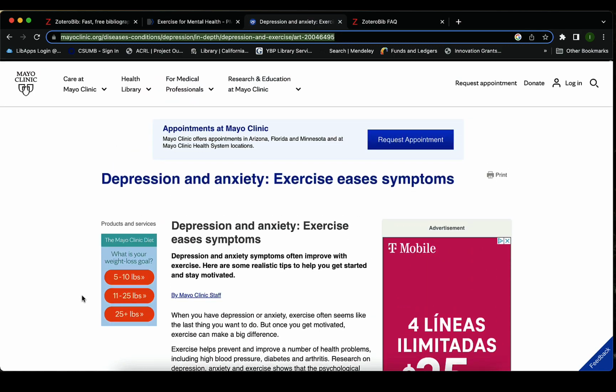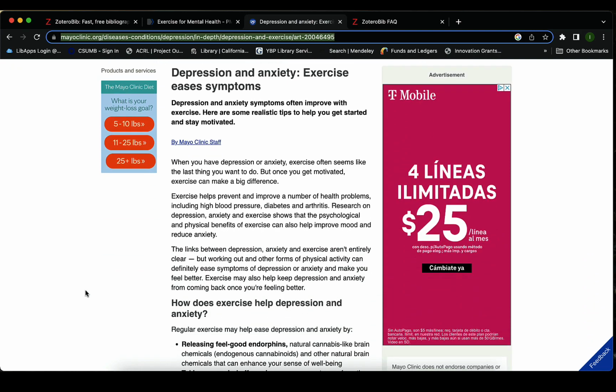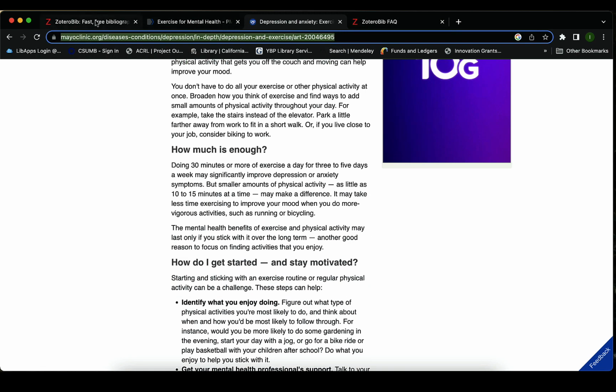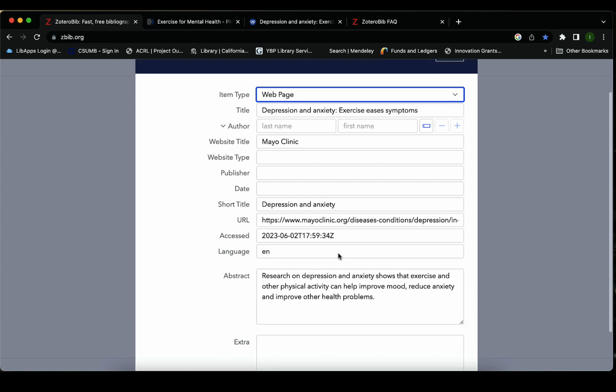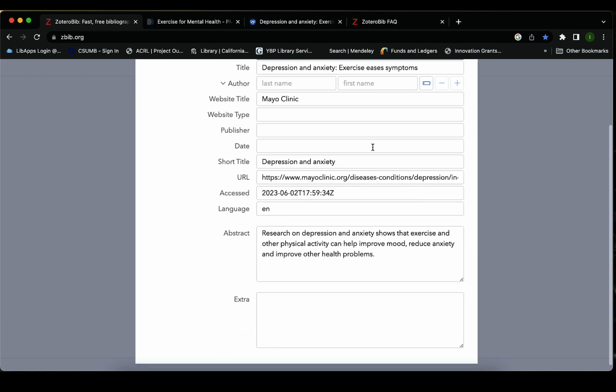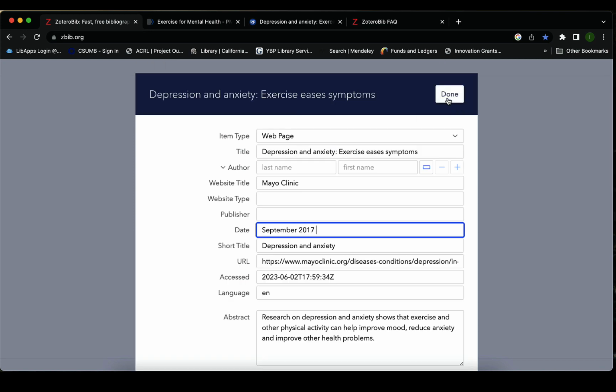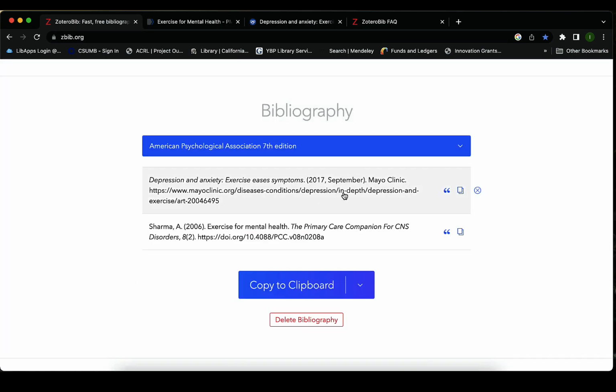It doesn't seem like it is, so I don't see an author, and there's a date down here of 2017. So I'm going to go ahead and put that date as part of my citation. So I can click the citation and then edit some of this information, and I'm going to put the date, which was September of 2017. I'm going to press done. And so it's added it right here.